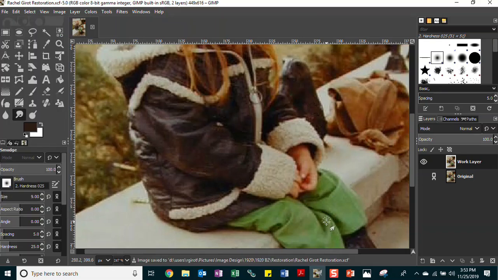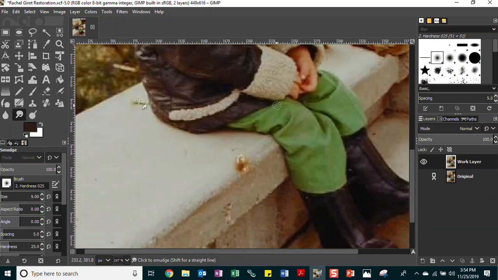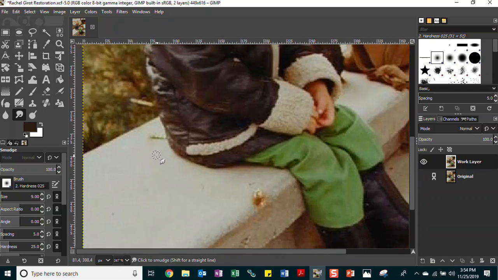my smudge tool here and I'll just kind of smudge this a little bit so it looks more natural. That looks great. I've got a little crease on there that's a little bright. I'm gonna get rid of that by smudging. I notice I have some other things. I don't know what that is behind me. Did I sit on a piece of grass or what?